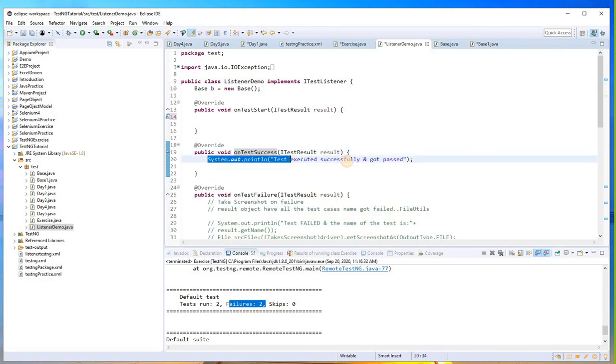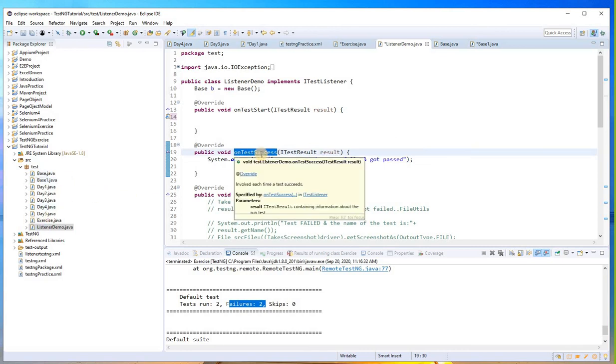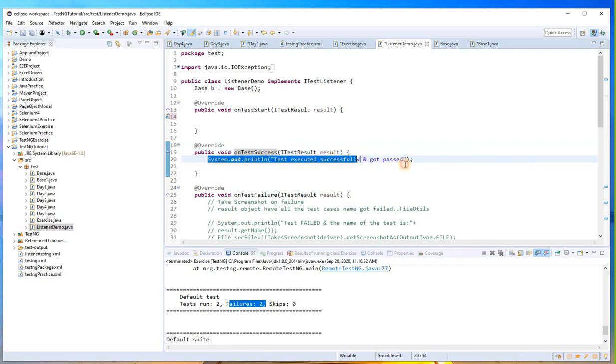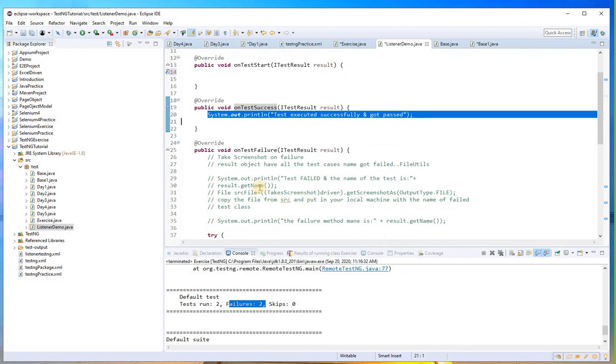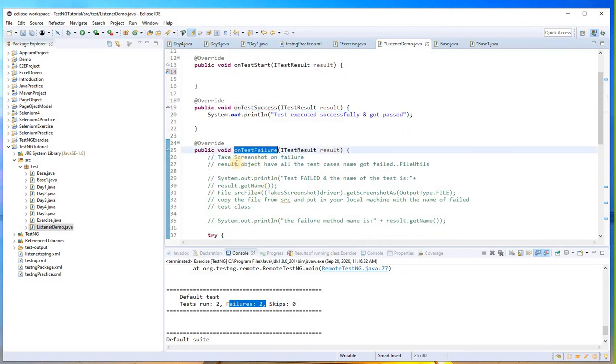If you put any code, for example inside the on test success method, it will listen for all the test cases that got passed. And if you say, do something after every test case that has passed, whatever you want to do, you have to write the code inside. Similarly, another method is called on test failure. This is one of the important methods that we use for the listener class.